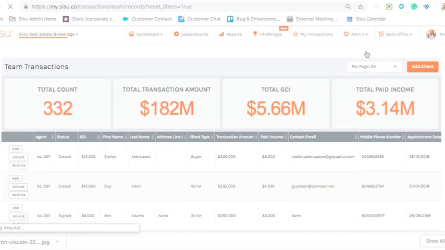So let's go ahead and add a client here. So as the transaction coordinator, you can either decide if you want the agents to be putting the transactions in themselves, and then once it goes under contract, you take over, take control, or if you're the one that wants to be putting in each transaction into the system.